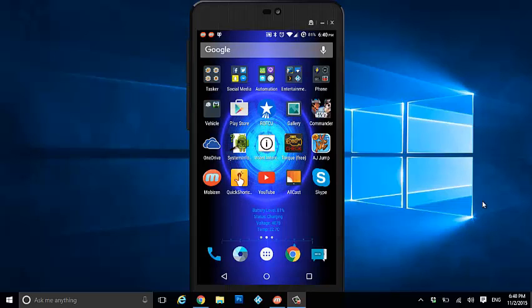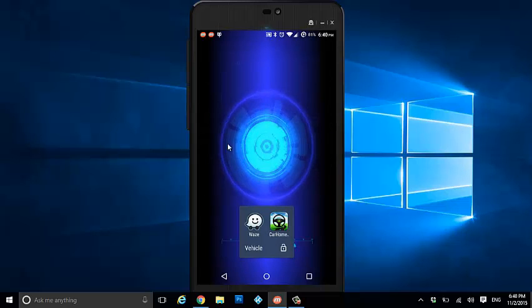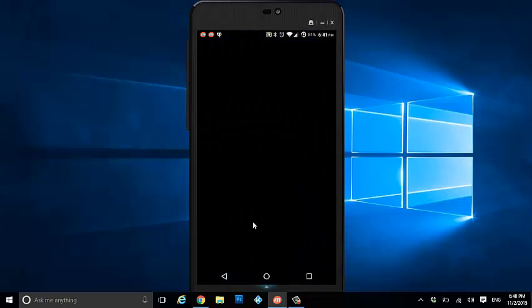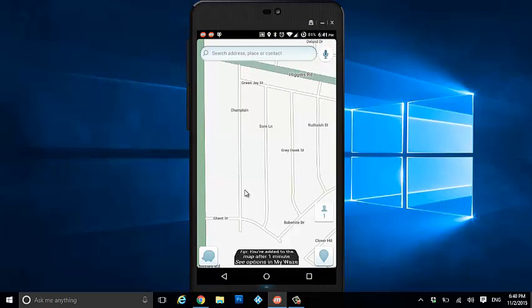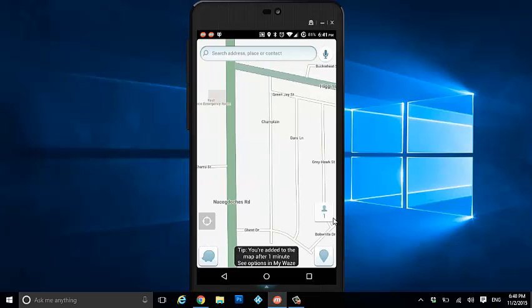Something that a lot of people have been having trouble with. There's an app called Waze. Some people call it Waze, some people call it Waze. Whatever you call it, it doesn't matter. Basically, to get out of this app is just kind of a pain in the ass.